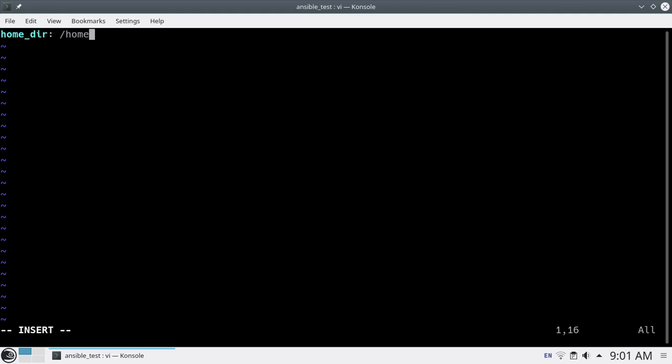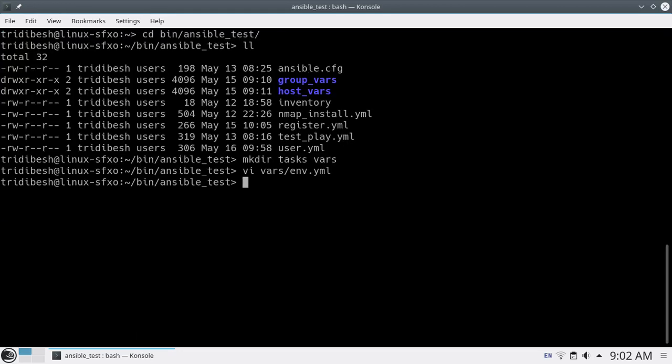Let me put /home/data/user. Suppose this is my home directory. I can put multiple variables in this file also. So this is the first variable file. Now let me create a task file.